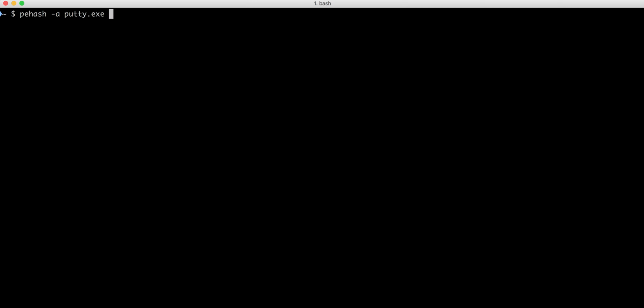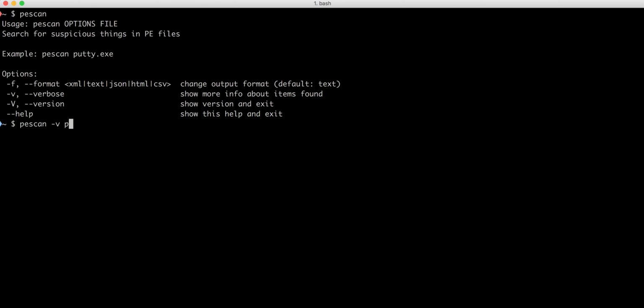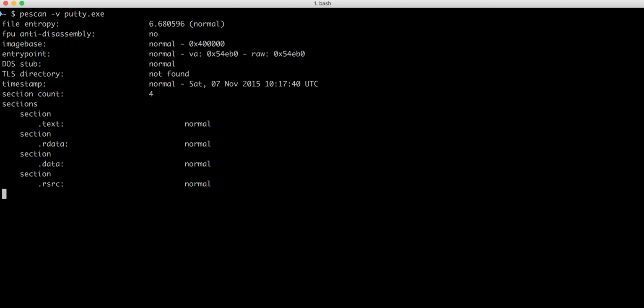Okay, lastly, there are a lot of different tools in the PEV toolkit. If you want to see all of them, please go to the documentation and see all the available tools. I will just show one more. There is pscan. It basically runs some scans on a binary to see if there's something uncommon.